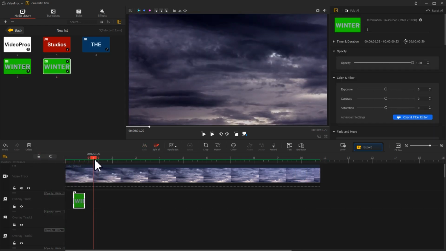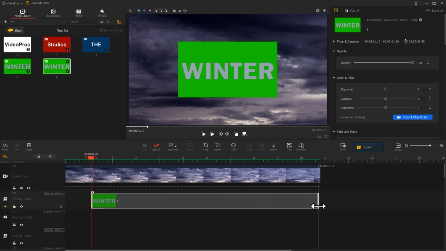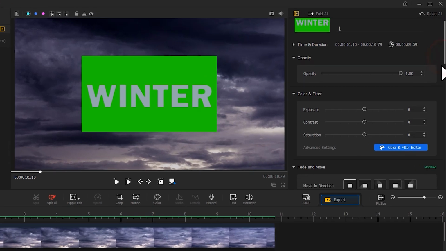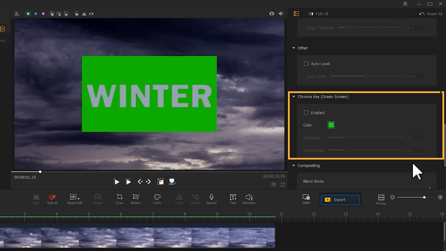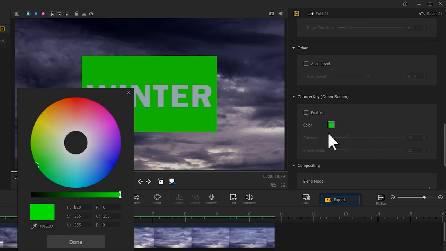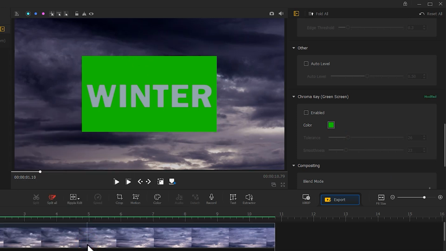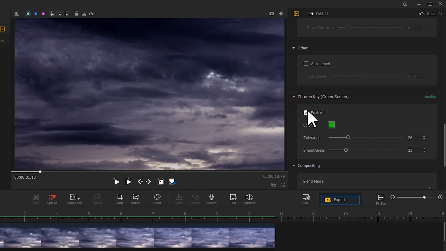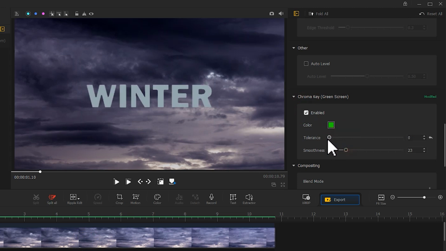Adjust the duration. And go to the inspector. In the chroma key section, click this color box. Use the eyedropper tool to select the green part in the image. Then check enabled. Adjust these two parameters.